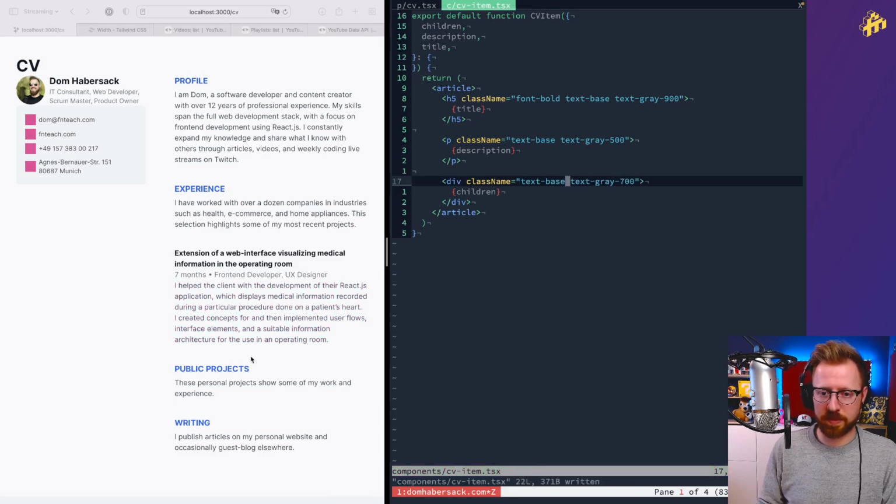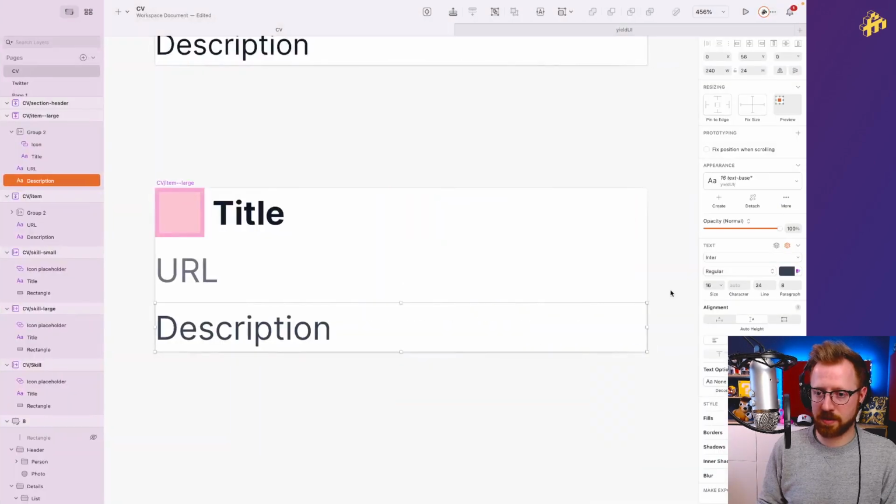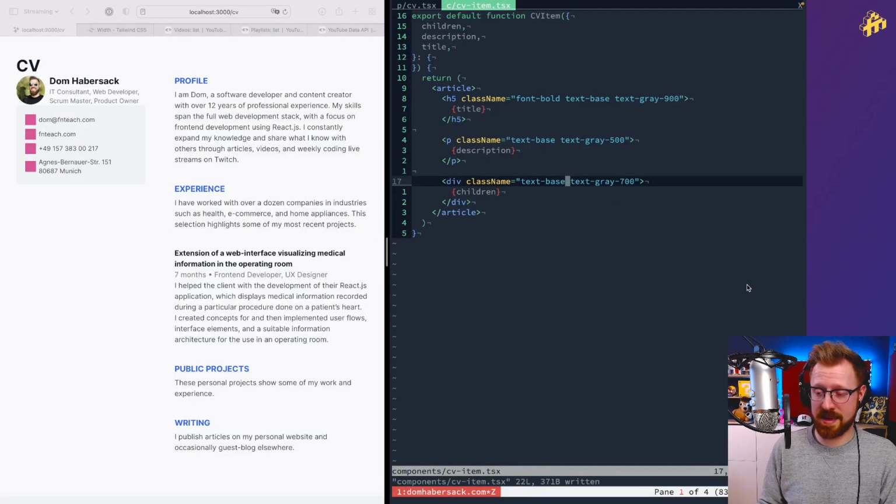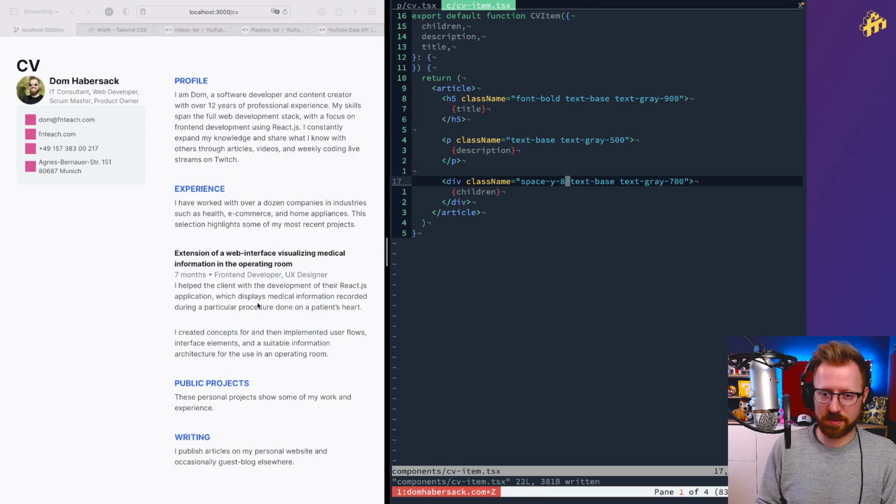And the space between the paragraphs, it doesn't show up here. And I have it set to 8 here, which is space Y8 in Tailwind. Going alphabetically, space Y8. No, oh wait, of course, 8 pixels, not 8 units, and 8 pixels is 2 Tailwind units.